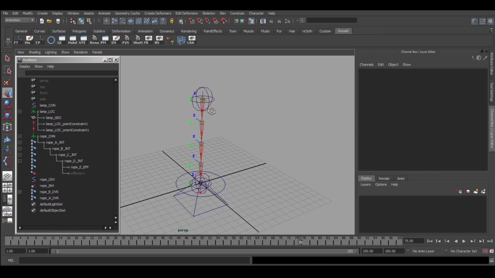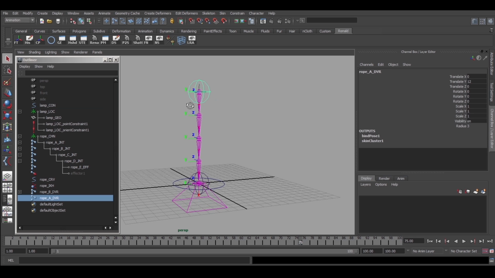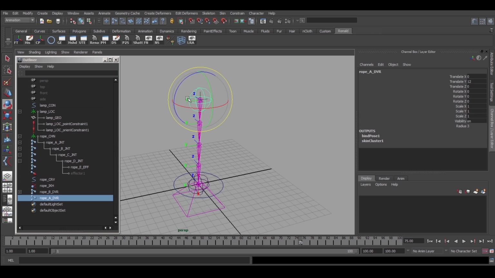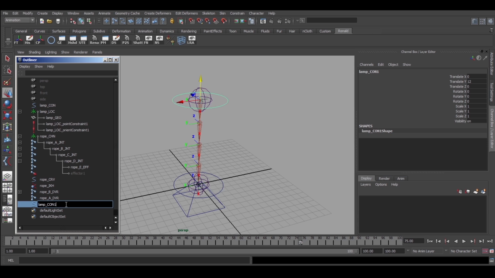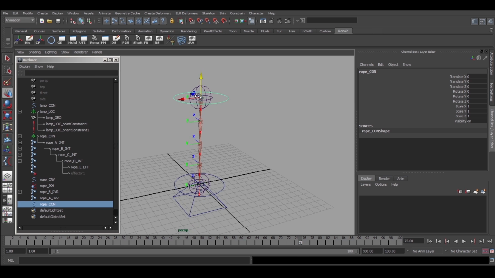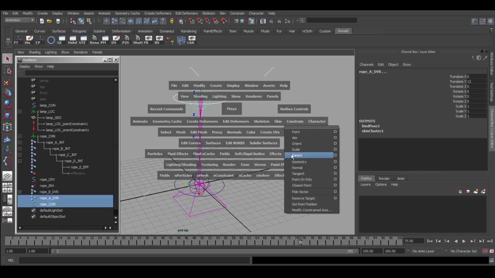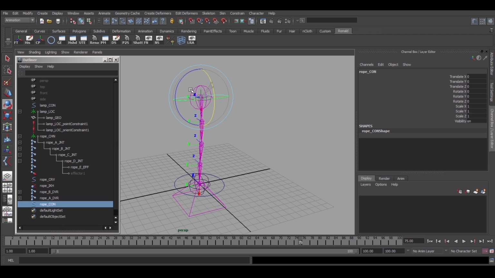And also sometimes we want to control the top joint because it can help to get some deformation here. So let's also maybe duplicate our controller and call it a rope control. Hold V, snap here, and let's call this the rope con. Freeze its transform, delete its history, and now we'll parent constraint this controller.